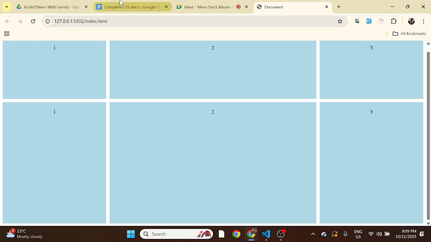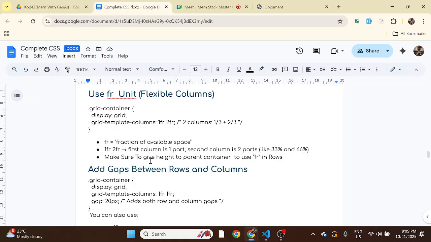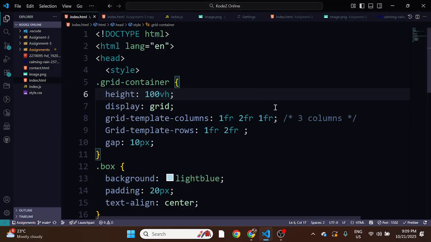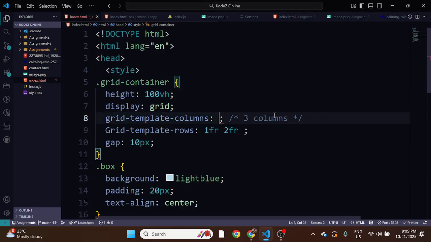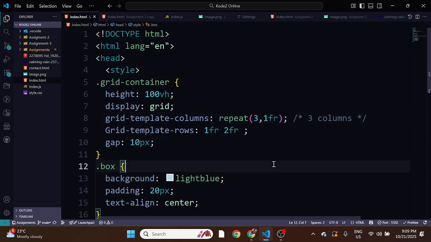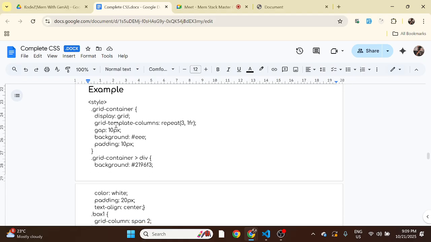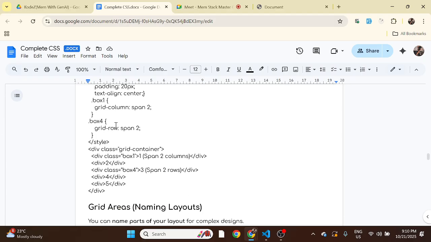Okay. Then we learned about this repeat, right? Instead of giving the value multiple times, you can directly use repeat. How many times you want to repeat it, 4 times, and how much size you want to give, you can define it here. So you can do it like this: repeat 3, 1fr. Okay. These things we already covered in our last class, right?